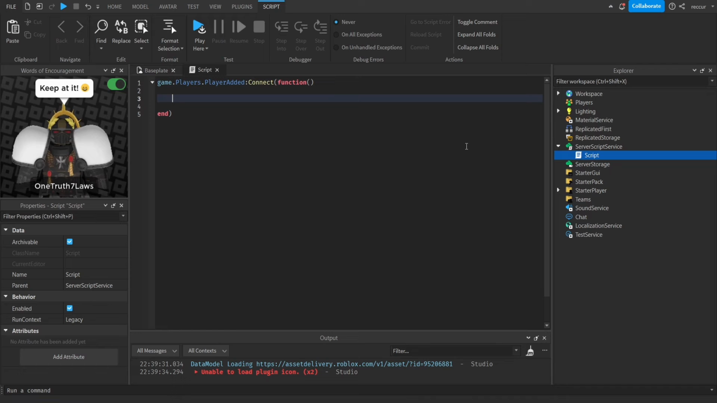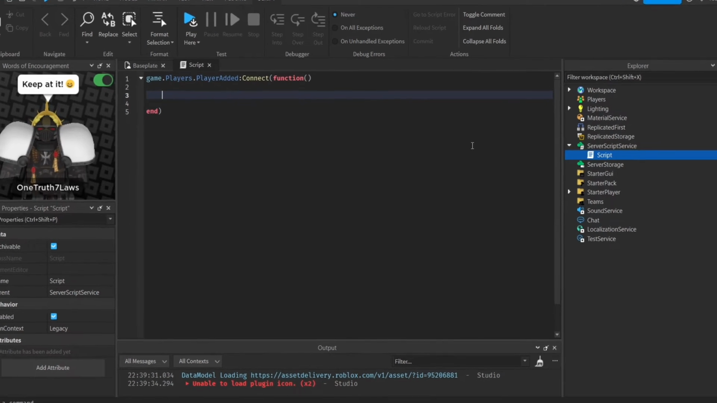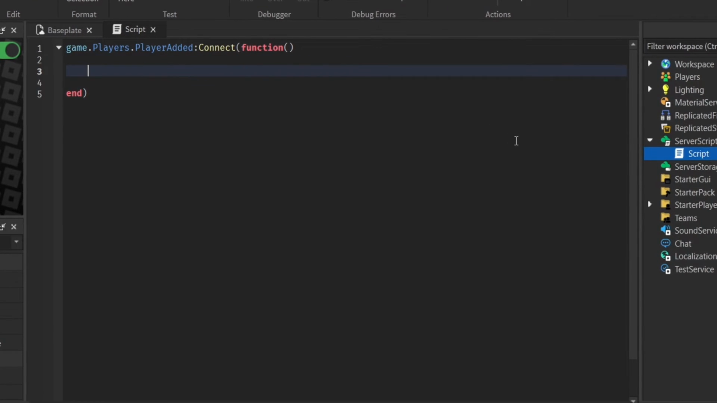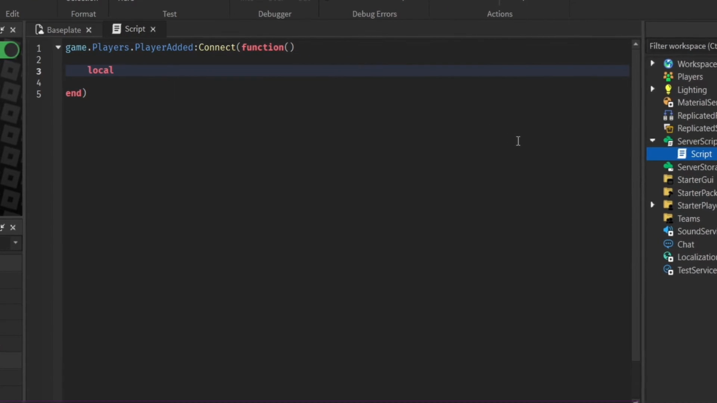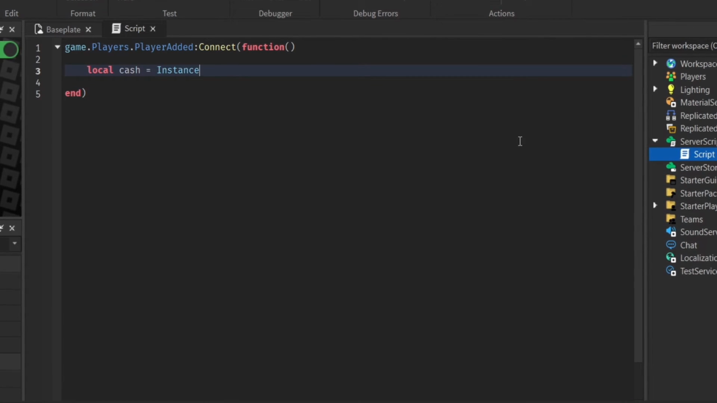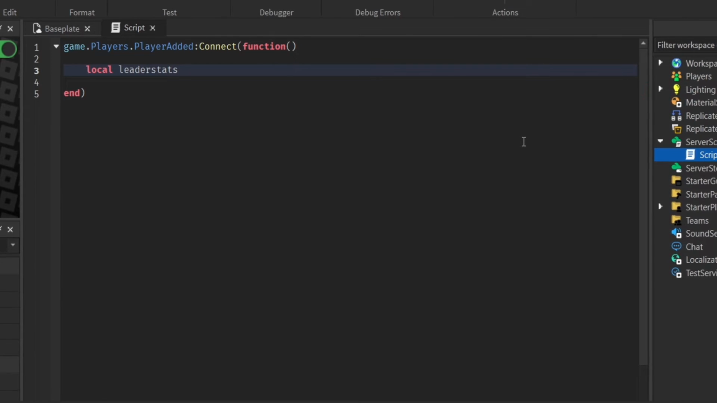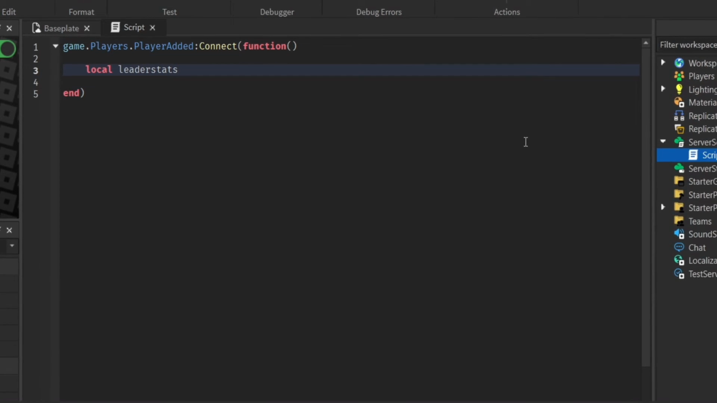So if you already have your stats, you would know what leader stats is. Of course, if you have your leader stats, you can skip this part. This is only if you're starting fresh. Before creating the cash value, let's make a leader stats folder, of course. This will appear in the top right corner next to your names, in the player list.